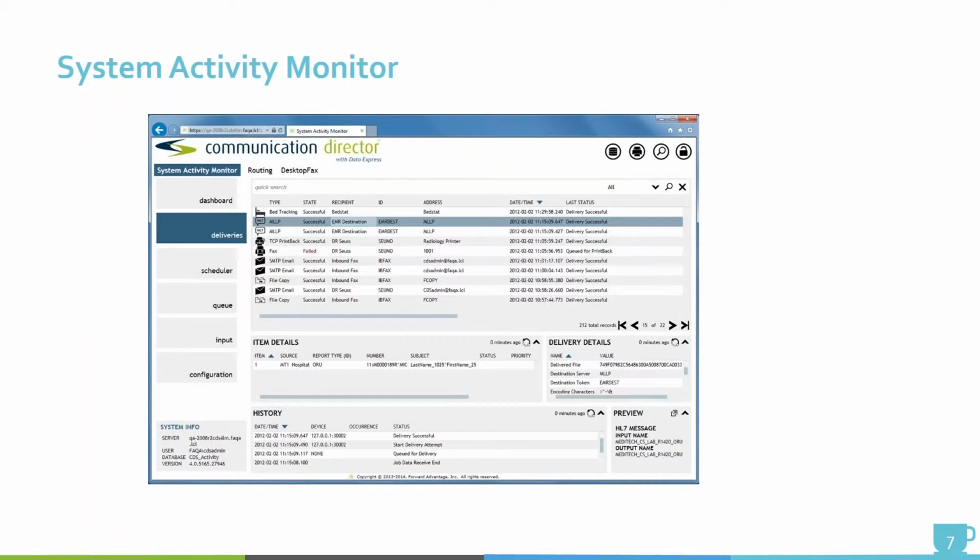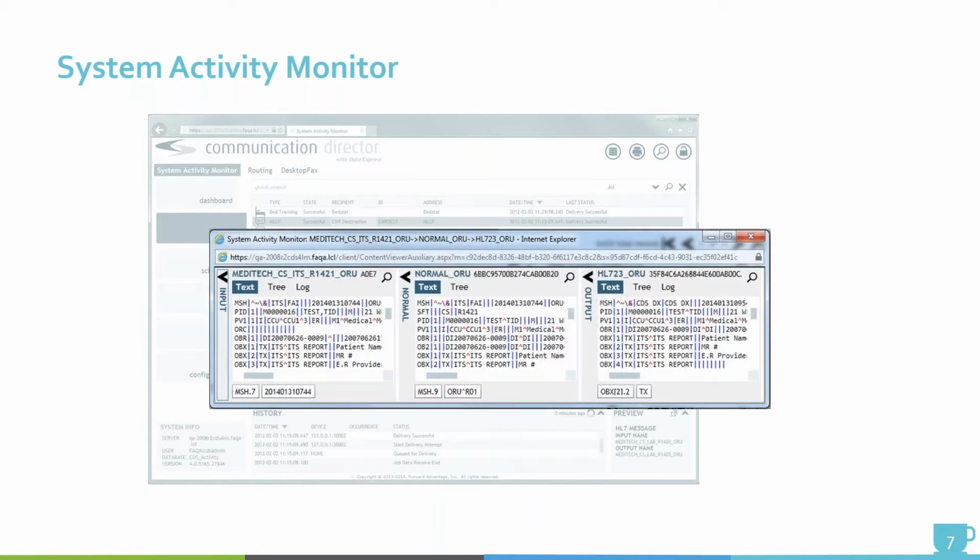For instance, here in the Items Details section, we see the data captured from a SmartRoute. The History section shows everything that happened to the document from beginning to end. Improved search capabilities now include history statuses. Another great feature is a new preview pop-out window, which gives users the ability to preview data of the highlighted record. Here we're looking at an HL7 message processed through the Communication Director platform with the Data Express functionality.